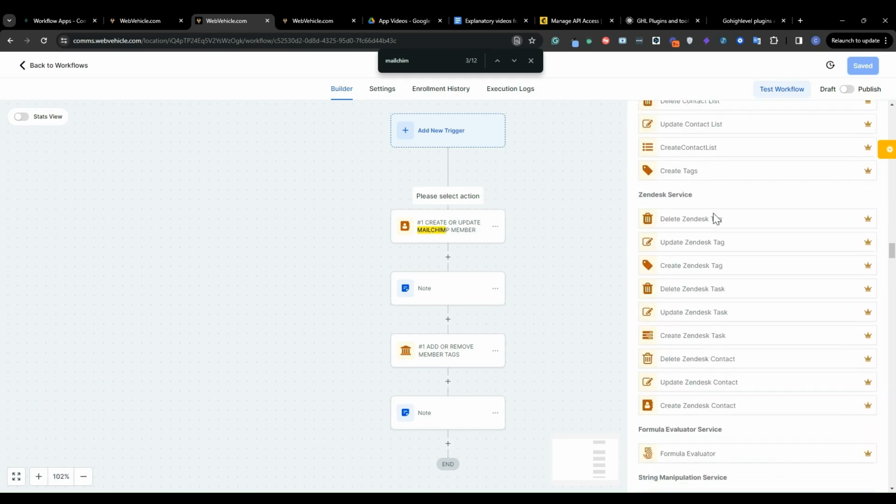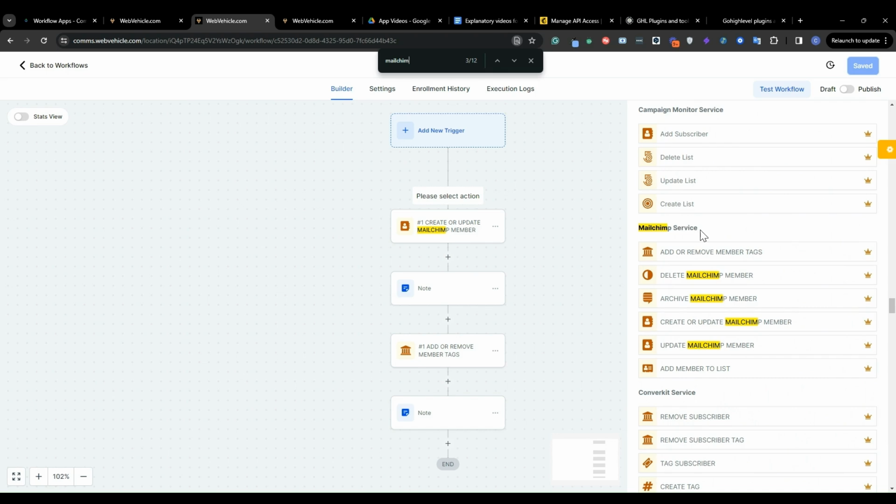I'm going to go down to Mailchimp Service. So these are basically the actions that we have under Mailchimp Service. We have the add, remove member tag. We can delete the Mailchimp member. We can archive Mailchimp member. We can create or update a member. We can update a member. We can add member to a list. So these are the various actions that we can use from our workflows to communicate with Mailchimp, to have all this on Mailchimp automatically from workflows.